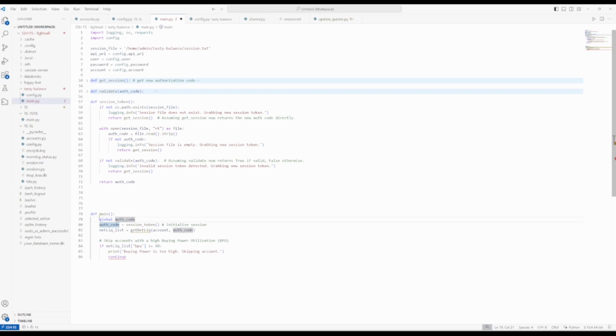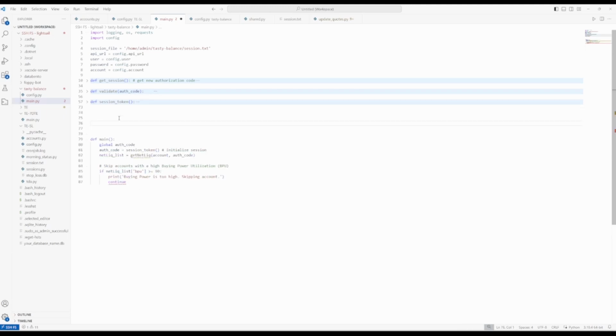All right, so we'll start the main, and we'll get the new session token. We're going to get the netLink. So now with the auth code, that's all we need for the login. And we're going to need the authentication code and the account to get the netLink. Okay, so let's create our netLink function.